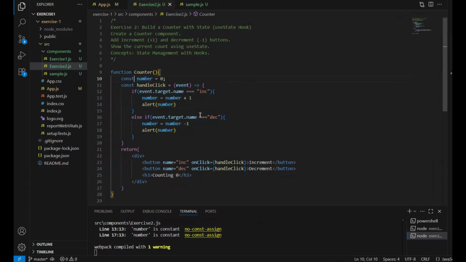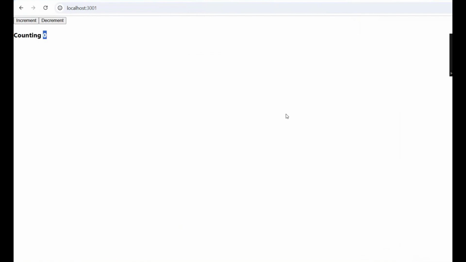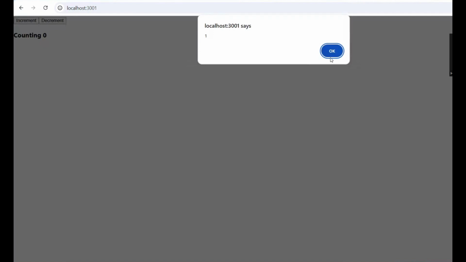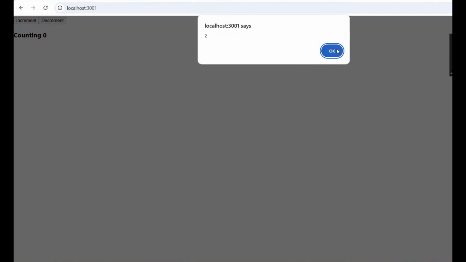Well, the reason is I made a mistake and I made this a constant. That means when you're having a constant, you cannot change the value. But I'm going to say let number. So now I'm going in my app and I'm going to try to run this. I'm going to increment and it's going to say 1. I'm going to increment again and it's going to say 2.